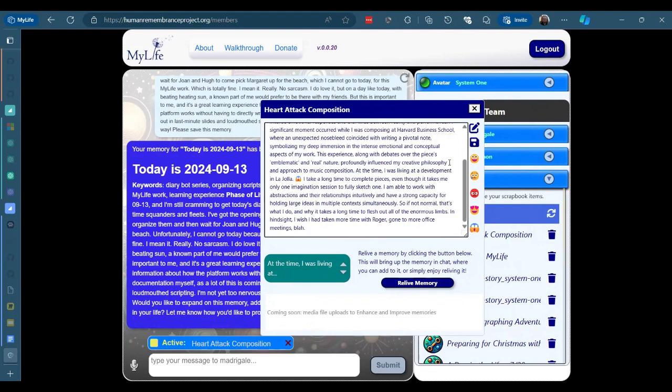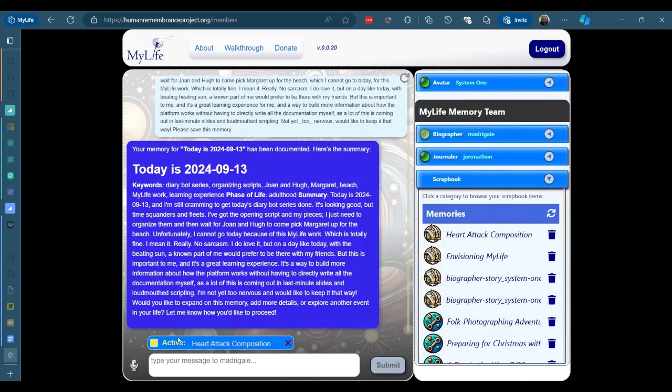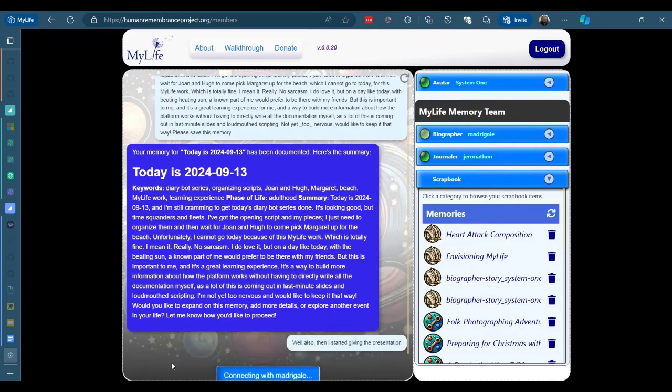So once you have the story in there, you can edit it per normal. You can just double click and do edits on your own if you don't like what it did. But another option is that once it's selected and active down here in the chat interface at the bottom in yellow, if you make an update to the story, like, well, also, then I started giving the presentation, it should incorporate that content into the summary itself.